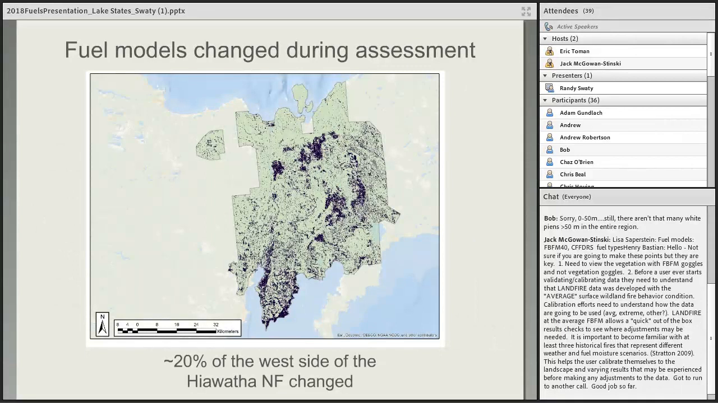And roughly 20% of the Hiawatha National Forest changed as a result of the fuel calibration workshop. The dark purple-gray pixels here represent that 20%. And you'll notice it's across the Hiawatha. There are some concentrations, but you see changes made north, south, east, and west. So it's been, I think, a meaningful process so far, and it's illuminated some gaps in our understanding.